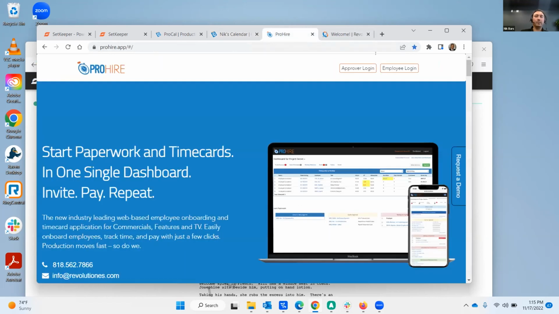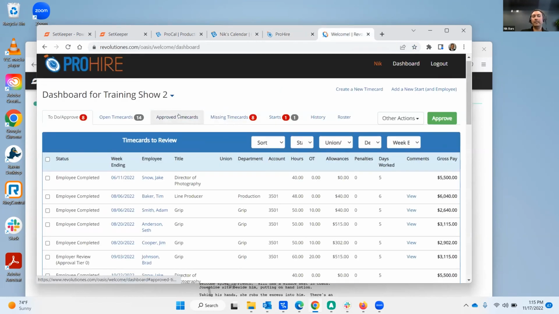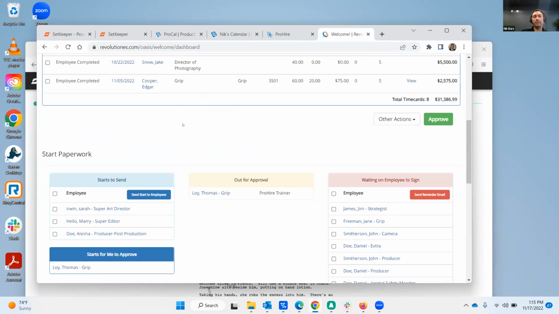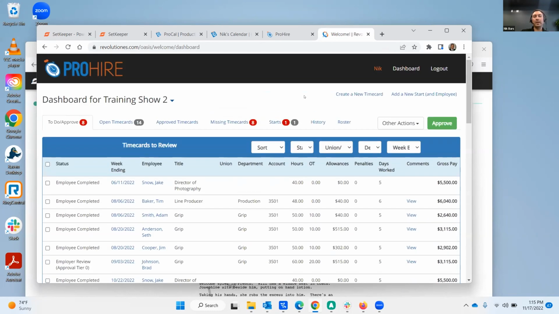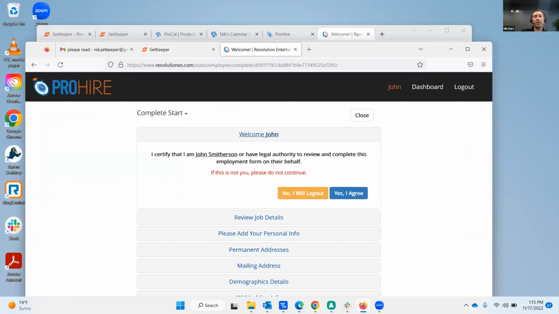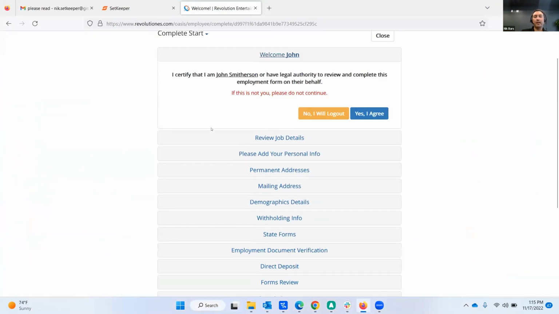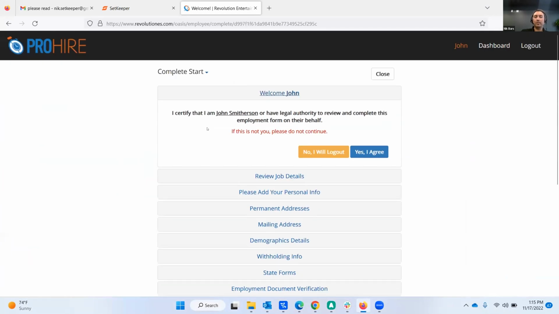So then Pro Hire, just to give you a quick look at it, it's onboarding, time cards, all in one solution. So this is from an approver's perspective. They can create time cards for individuals or for their departments. They can create starts. From a user standpoint, when they receive a start paperwork, it looks like this. So this is mostly used in the US. It can also be used in Canada, union or non-union shows.